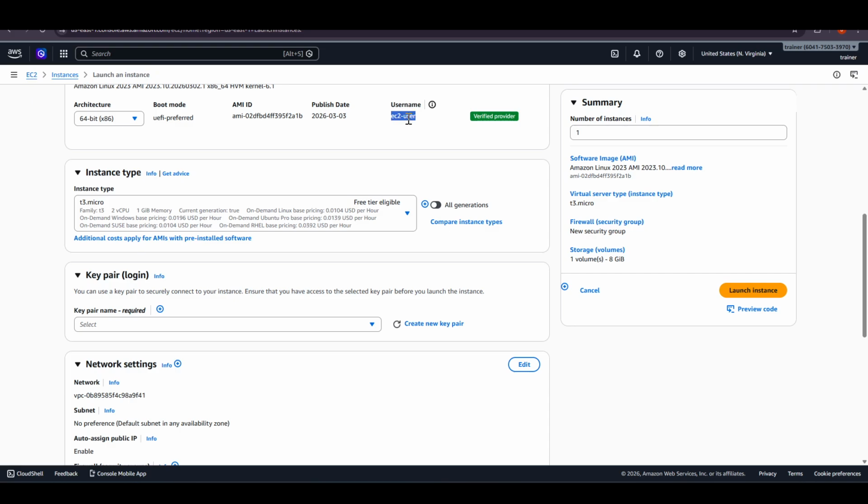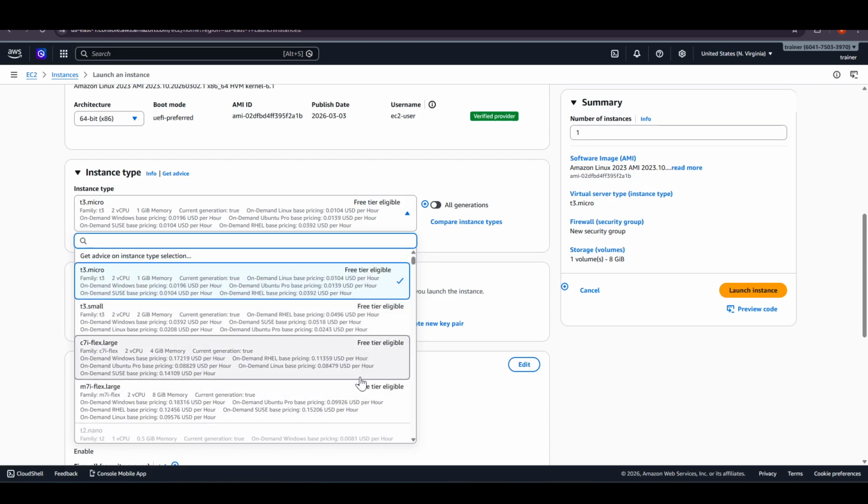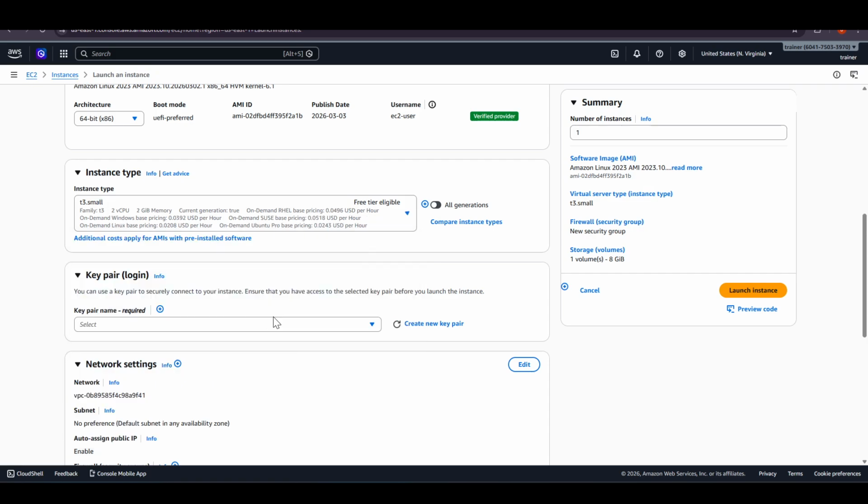The username is ec2-user, so do remember this. We need this information to log in to the system. And so this is a free tier eligible one. Now you can see that there are multiple free tier eligible options as well. You have the M7i Flex Large, which is two CPUs, 8 GB. So this is also free tier eligible. So I'm just gonna go with the small rather than micro, because that's enough for me. I just need 2 GB of RAM and two virtual CPUs. That should be good enough.